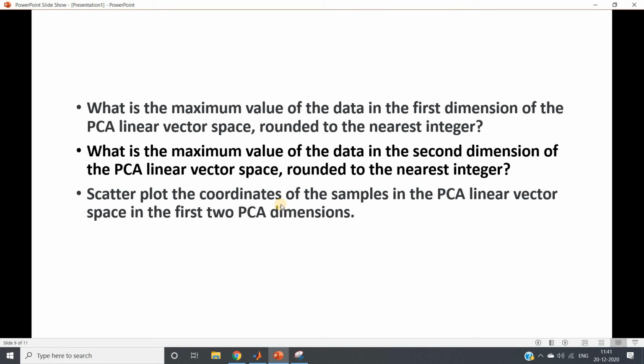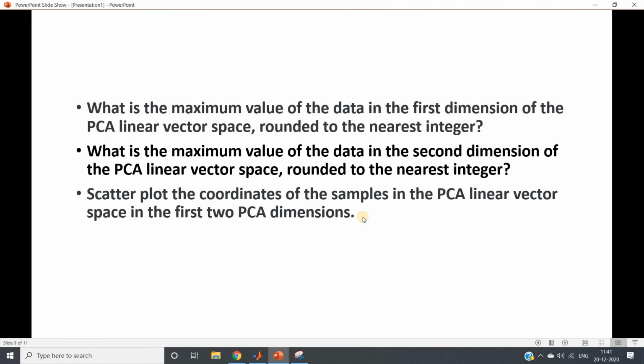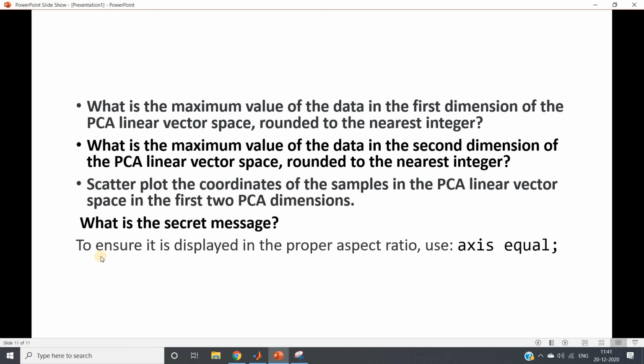Then the next question is: scatter plot the coordinates of the samples in the PCA linear vector space in the first two PCA dimensions. That is, for the score output parameter, we need to take the first two columns and plot that. That's what it is asking, scatter plot. What is the secret message we will be getting from that? And to ensure it is displayed in the proper aspect ratio, use axis equal. This is given in the question, right?